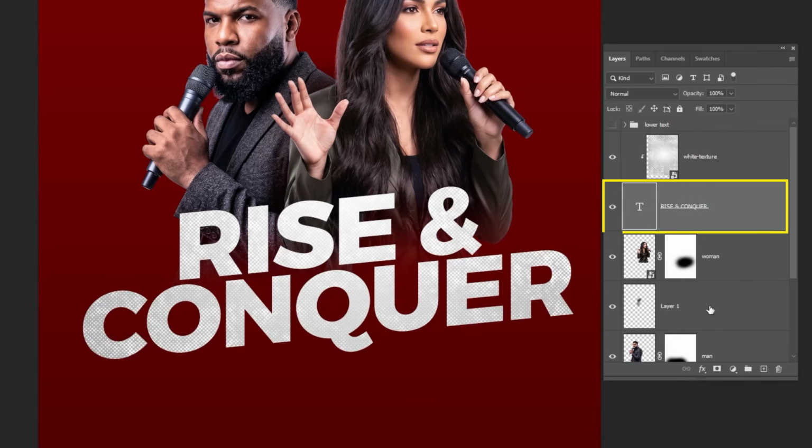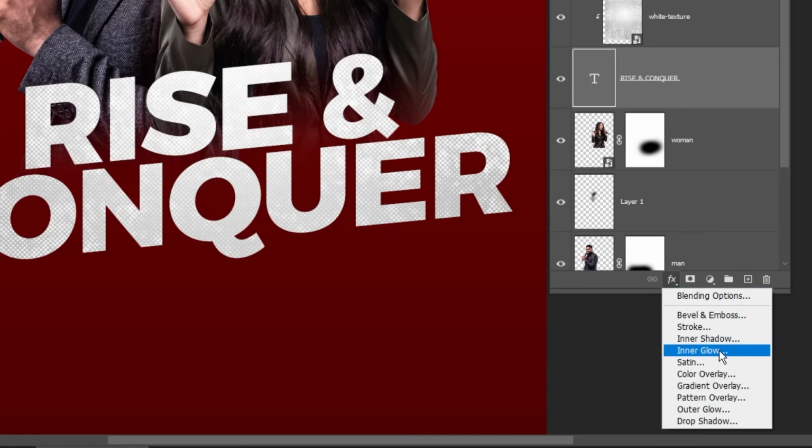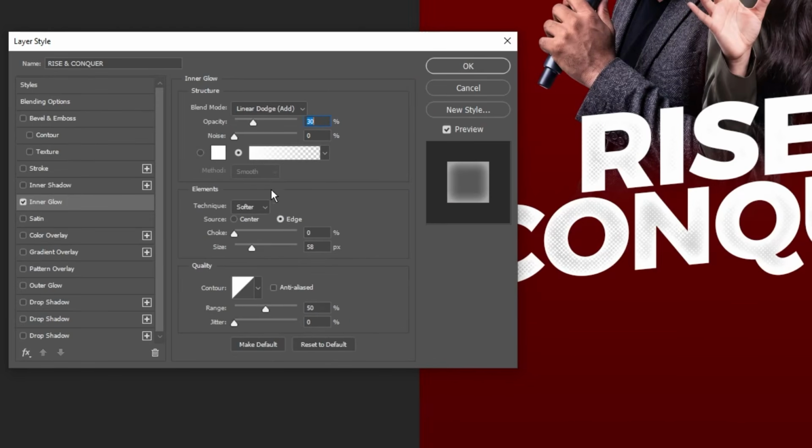Choose the text layer. Go to Layer Style and choose Inner Glow. Follow these settings.